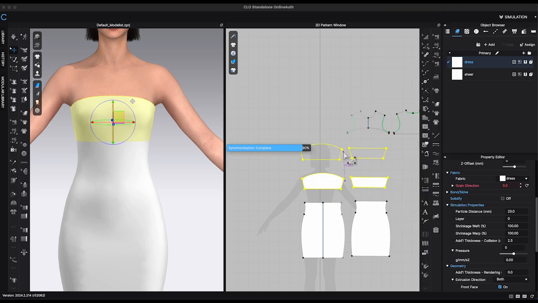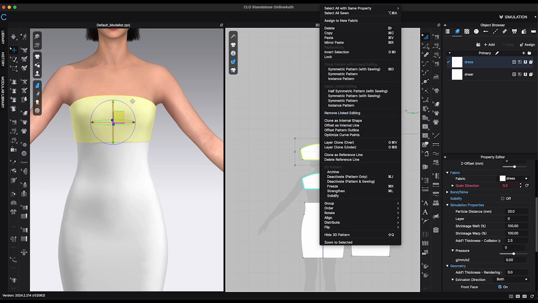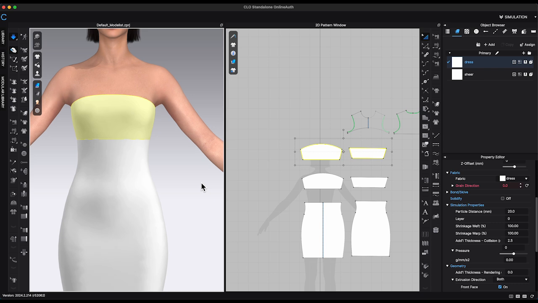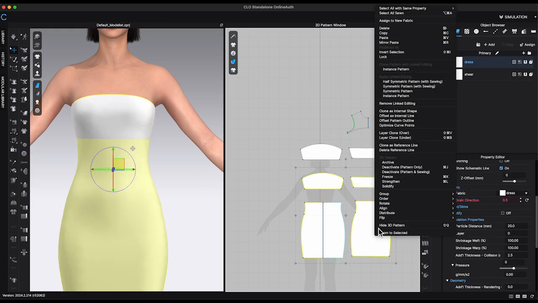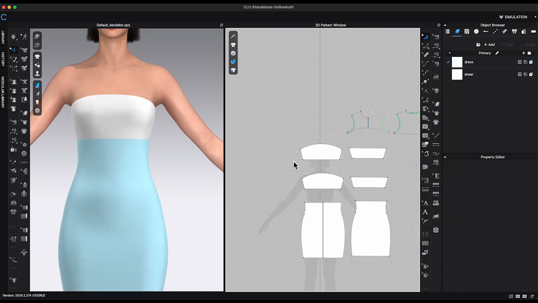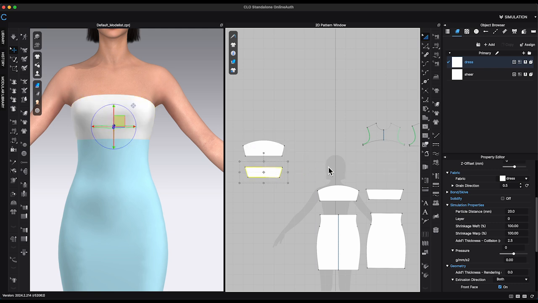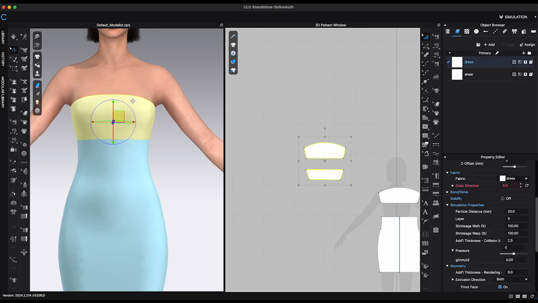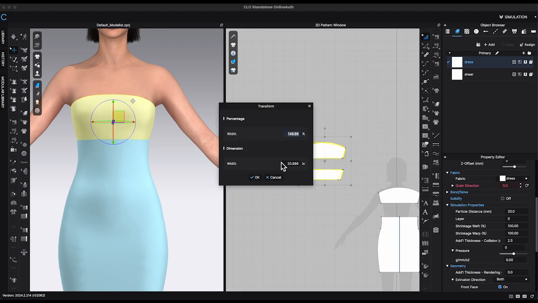While the new duplicated pieces are still selected, right-click again and choose Remove Linked Editing. Next step, I need to increase the width so I will have enough fabric to make smocking. Use Transform Pattern tool to select the duplicated pieces. Drag the dotted square out horizontally. Right-click the mouse to bring out Transform window, or click Ctrl if you are using Mac computer. Enter the percentage amount that you want to add to the width and click OK.